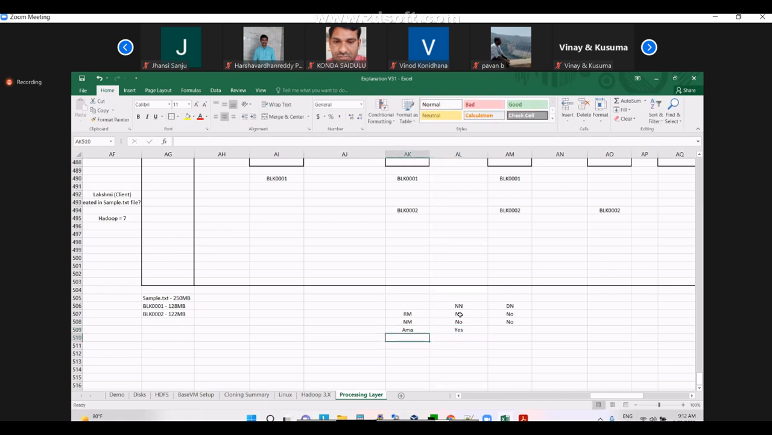Yes. Mapper to name node? No. Reducer to name node? Will application master talk to name node? Yes. Will mapper talk to name node? No. Will mapper talk to data node? Yes. Will application master talk to data node? No. Will reducer talk to data node? Yes.